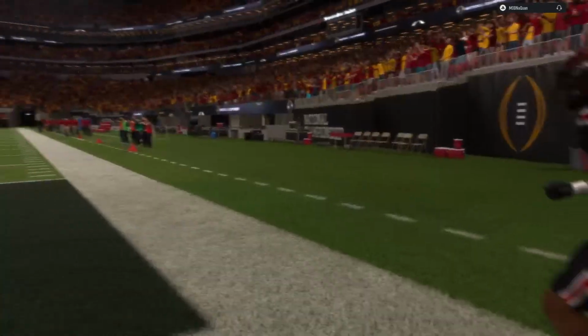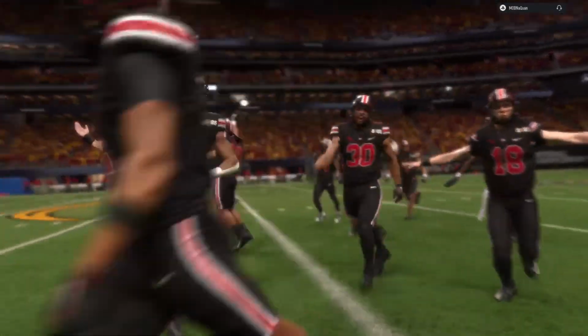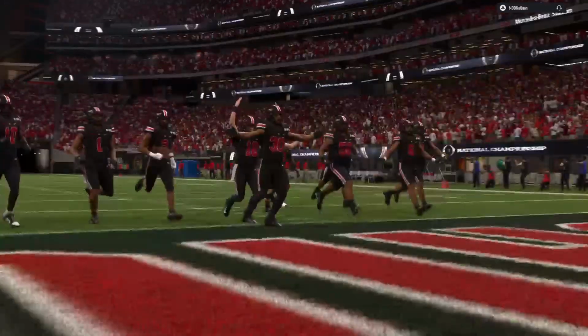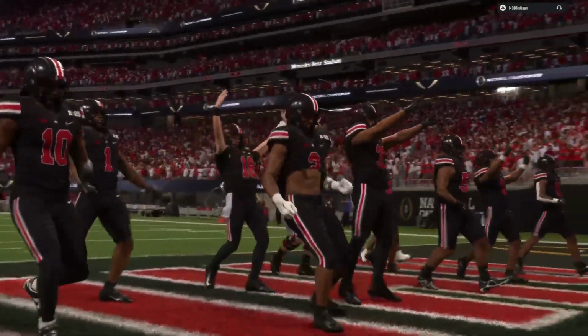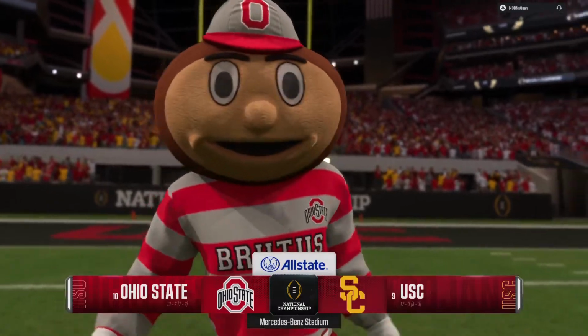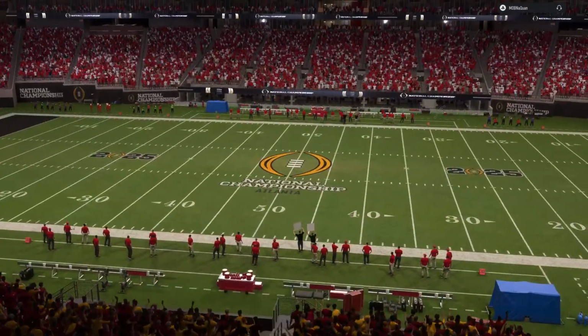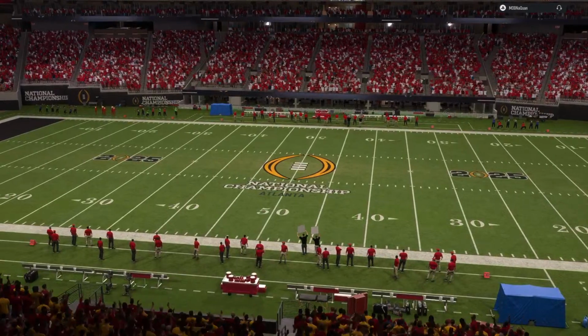As we'll see, the number 10 seed in this playoff, the Ohio State Buckeyes, taking on another team from the Big Ten, the USC Trojans. For EA Sports College Football, I'm Chris Fowler, joined as always by Kirk Herbstreit. And this is it. Two teams enter, one team leaves here as national champions. Let's get this going.